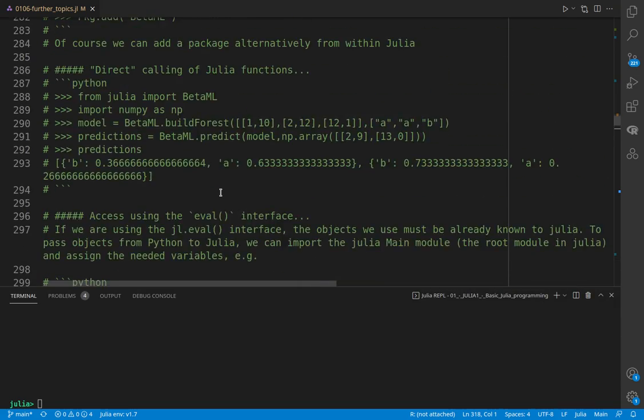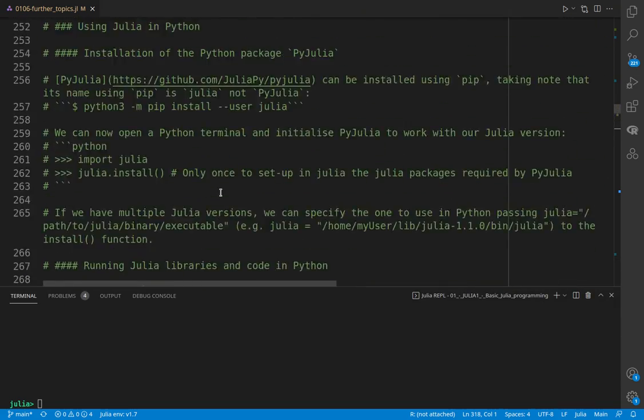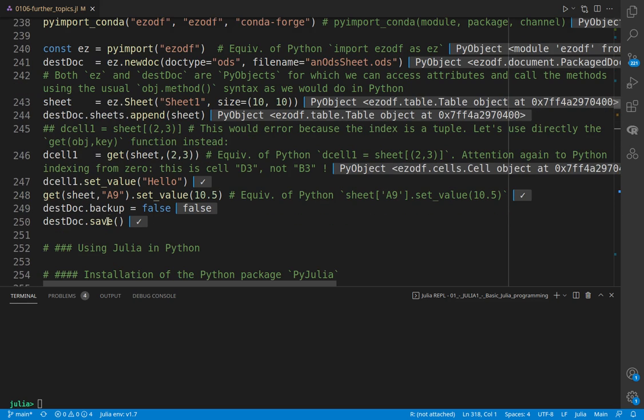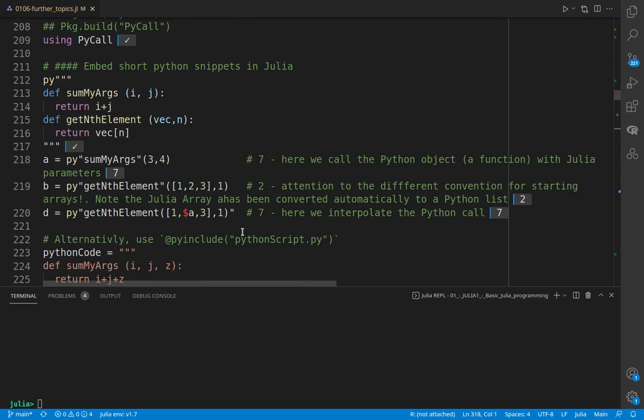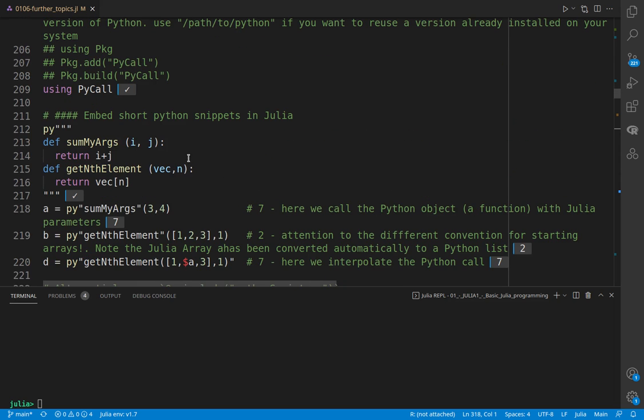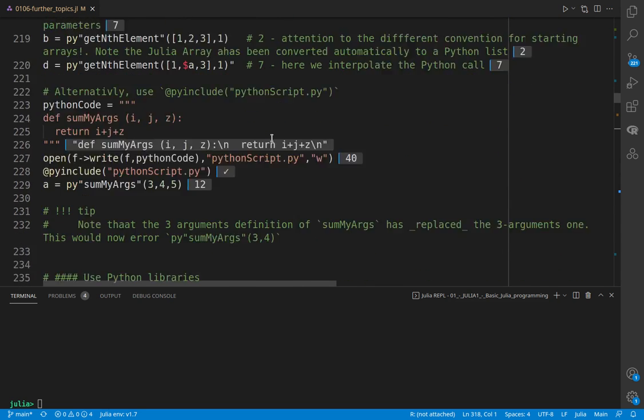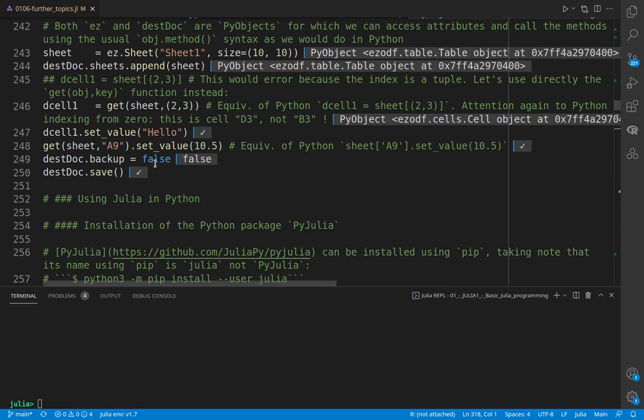Here I don't go opening, but I have an ODS file saved on disk. So this is how to use Python code and Python libraries in Julia.